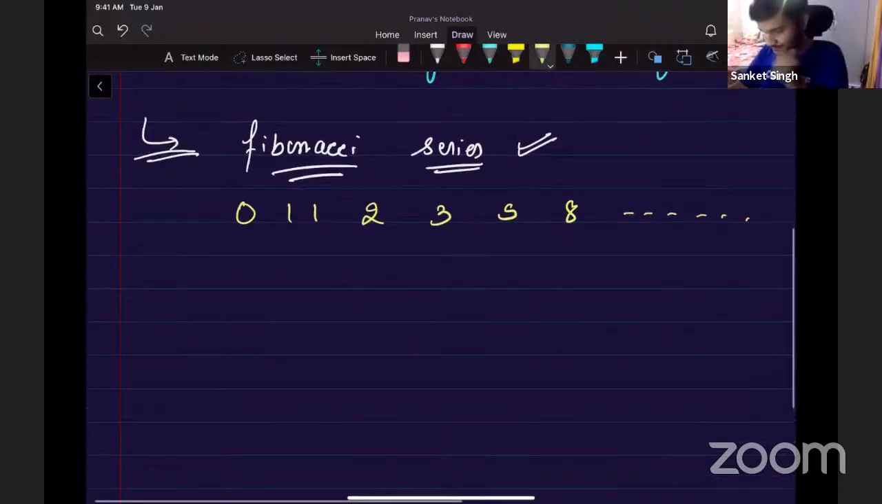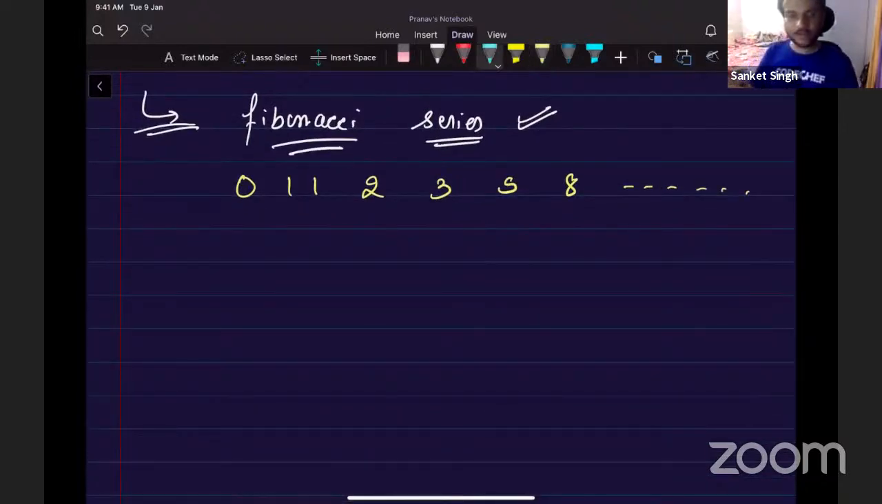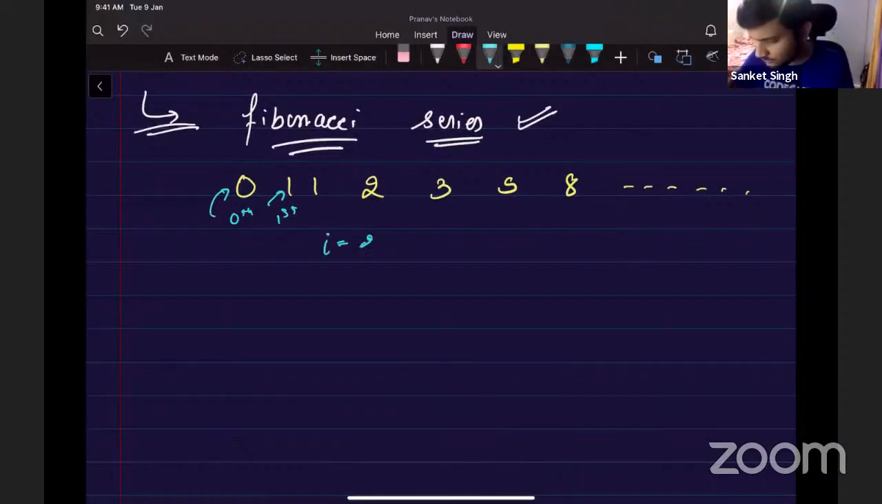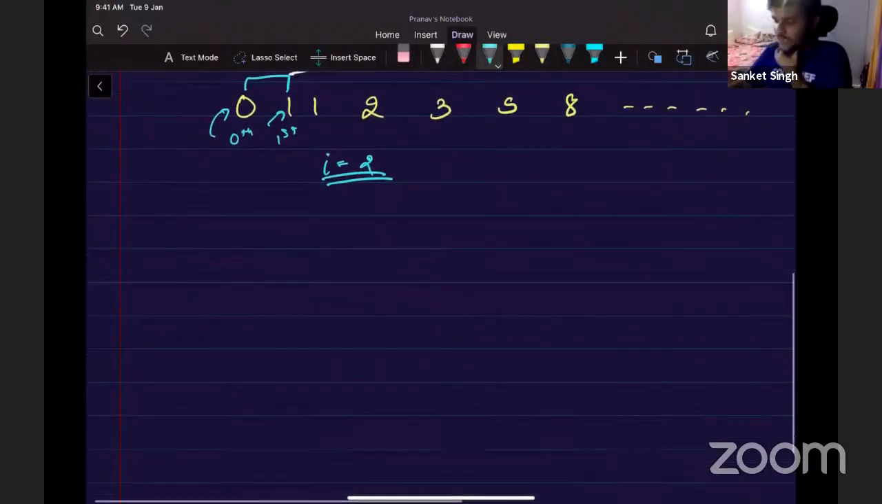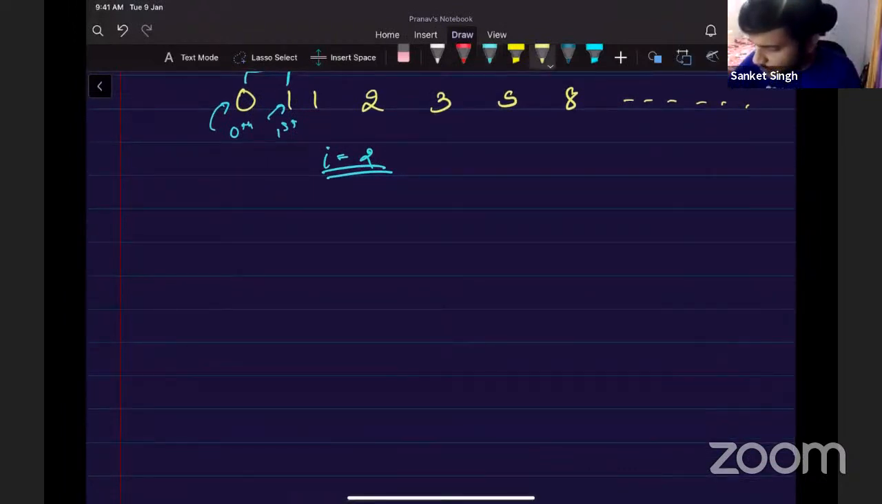Now, if you are going to iteratively solve the problem that, given a number n, you need to print the nth Fibonacci, considering that the 0th Fibonacci is 0 and the first Fibonacci is 1, then what are you going to do? You are going to start from i equals 2, and every time you're just going to add the previous 2 Fibonacci numbers. Does that make sense to everyone? Okay, cool. Now, let's try to solve this problem recursively.